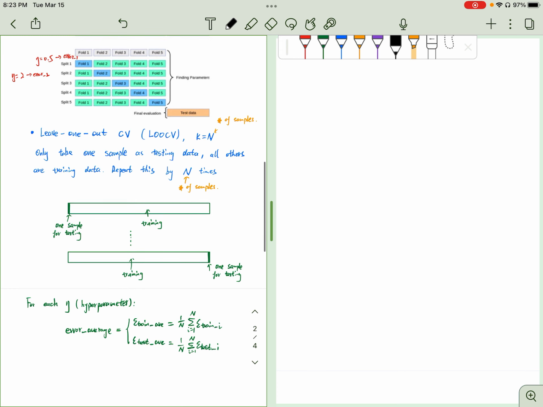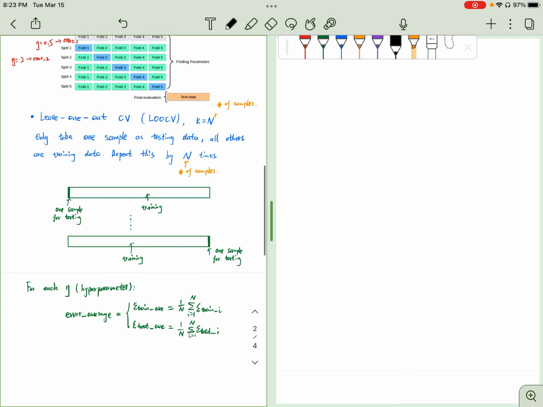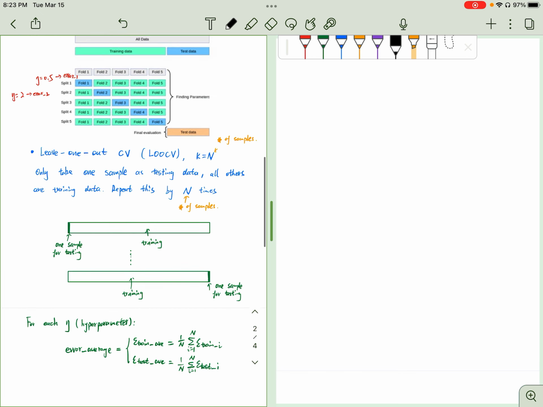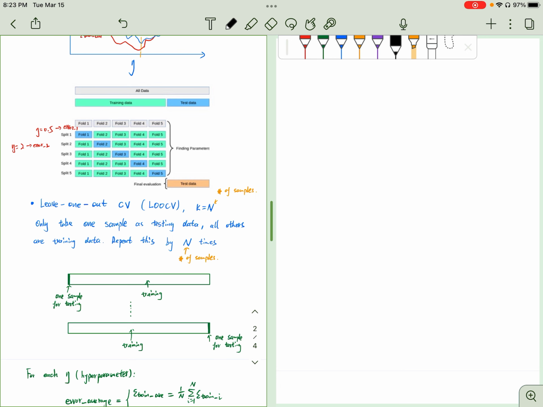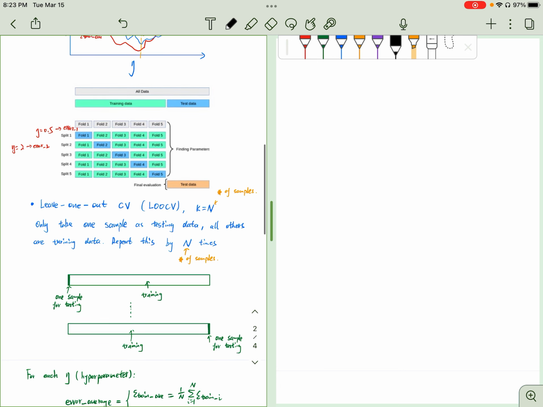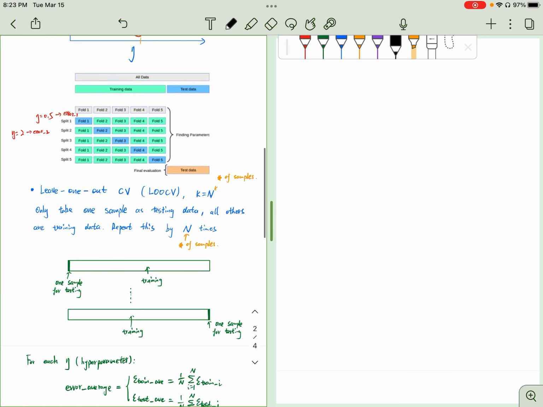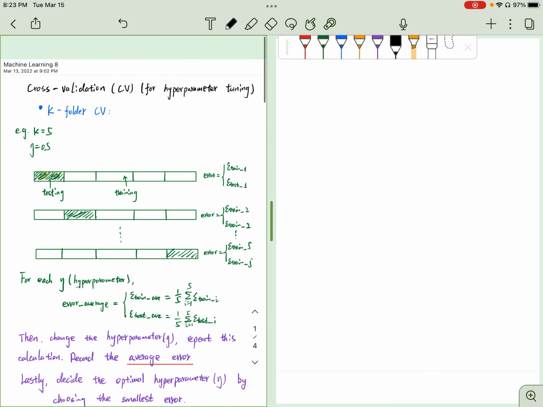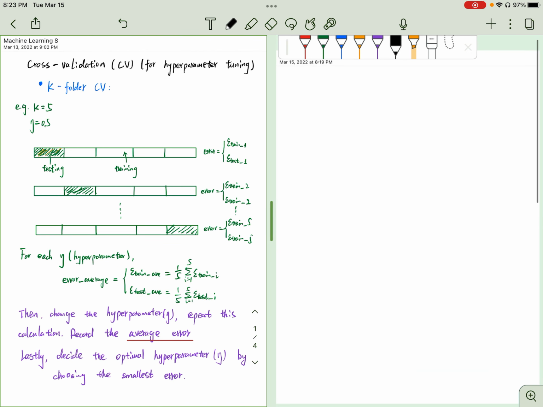And as you can imagine, of course, LOOCV will require longer time to get the results because it has many more folds than the K-fold CV. You have n samples, and it will have n folds here. Okay, that's a brief review of what we have talked about in the last lecture.